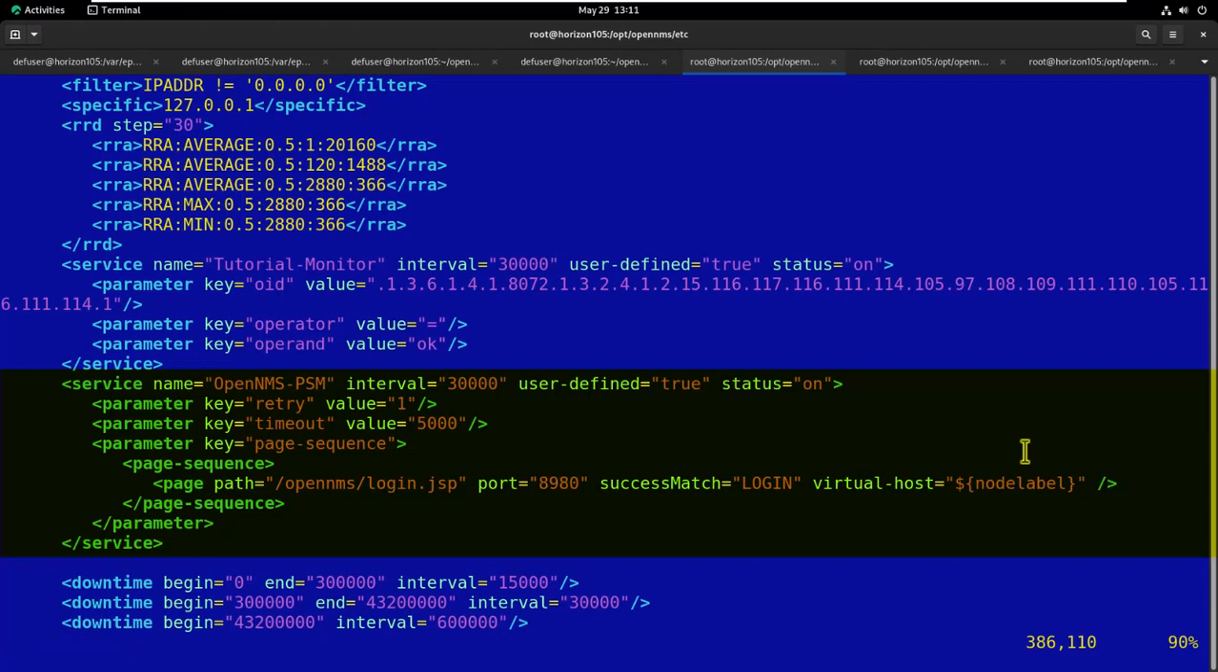The path /OpenNMS/login.jsp is the relative URL to call in the request. The port is the port to use when connecting. The success match is the text to look for in the response body. This is a regular expression matched against every line and is considered a success at the first match, and then sets the service with this monitor as up. The success match is login, all in uppercase. The virtual host is the virtual host field in the HTTP header. With this, there is enough information for the page sequence monitor.